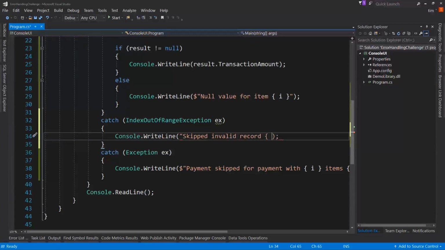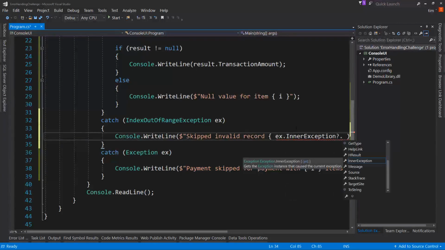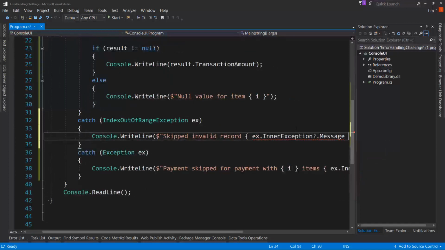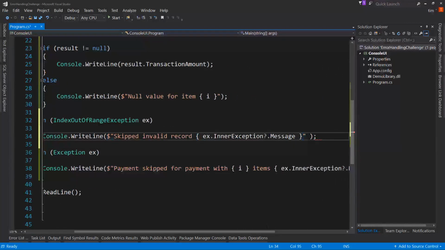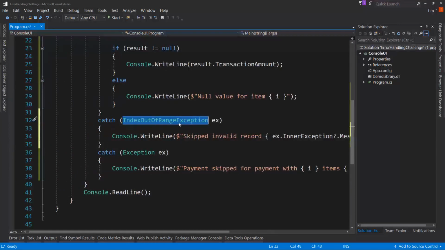curly brace. I forgot my $ in front again. I'll learn one of these days. So ex.innerException question mark dot message. So we're going to print that message at the end if there is an inner exception. So there we go. So now we're going to catch the index out of range exception separately. So we'll catch that first. If it's not an index out of range, we'll drop down to the exception.